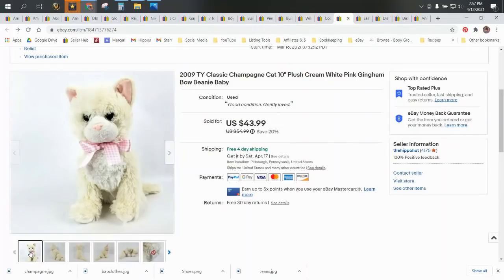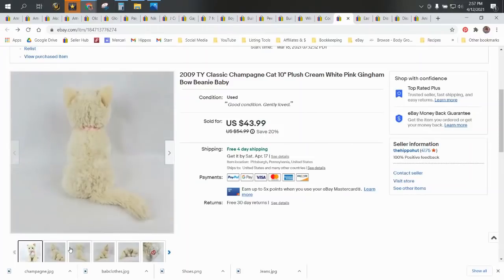I just grab them all when I find them for a dollar or less, and I bring them home, and sometimes I am pleasantly surprised, as I was with Champagne. So if you guys find Champagne, she can go for more money if she has her hang tag. There's a pink one that's a lot like Champagne, and I forget her name now, but she looks exactly the same except she's pink instead of cream.